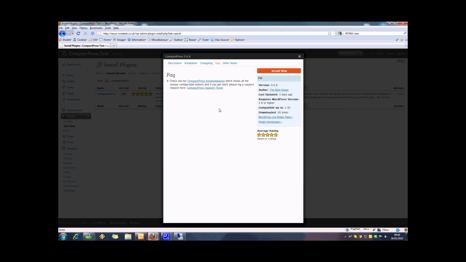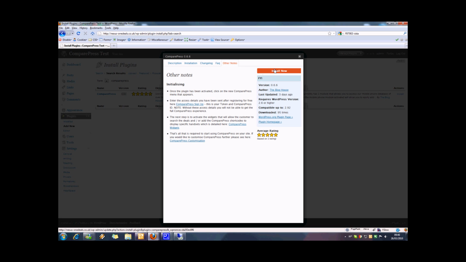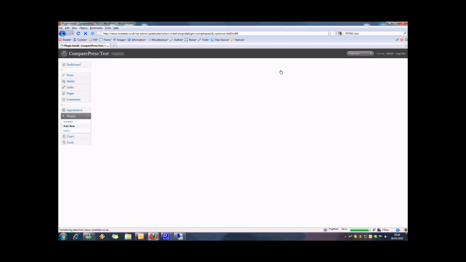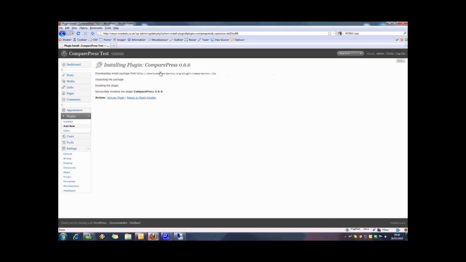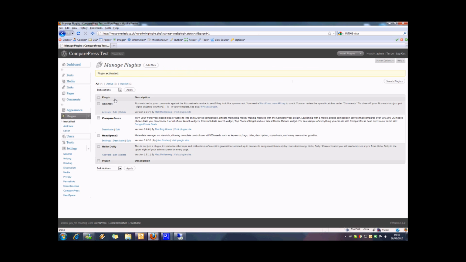But we'll leave that for now. If you get stuck with anything, have a look in the knowledge base first and then have a look in the support, create a support ticket if you're really stuck. So let's go ahead and install it. If I click on install now, we can see the plugin's being downloaded. Click activate plugin, and that's it.